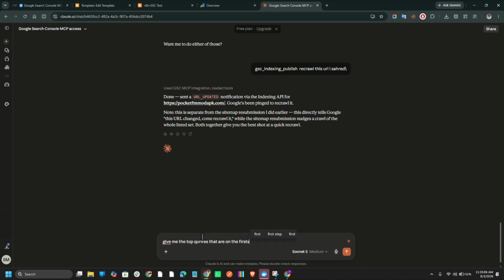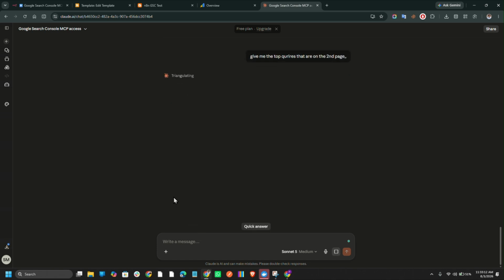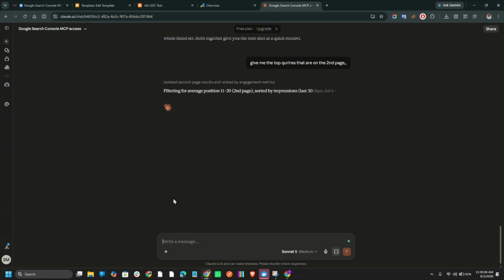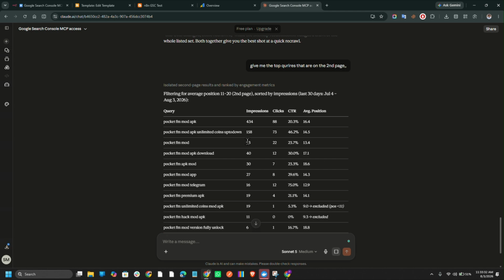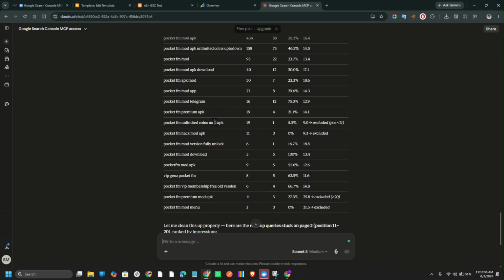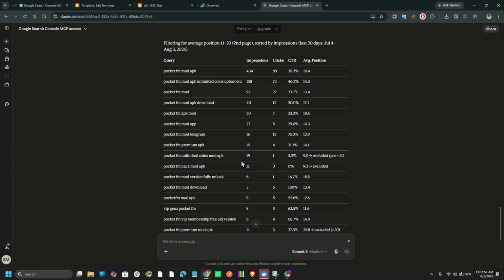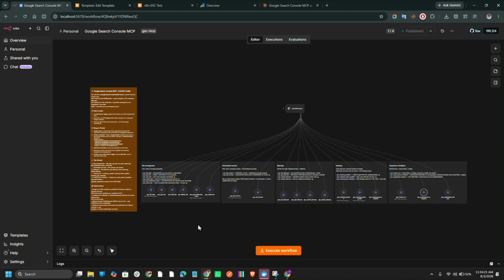Okay, second page. Give me the queries that are on the second page. Let's see. Okay, you can see that we are getting all the queries that are on the second page, 11 to 20 position, right? You can see all the queries here, right? You can utilize it according to your requirement. This is the powerful tool here, right? Now we tested almost every section here.